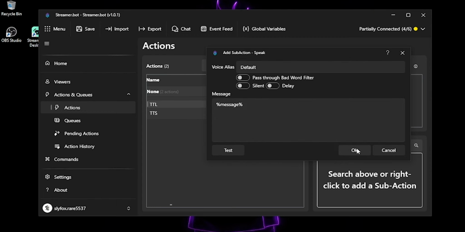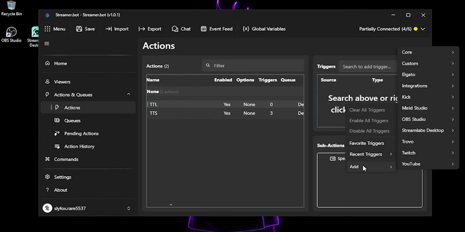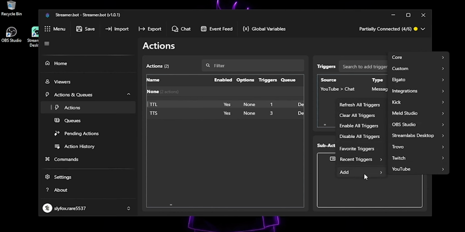So now we're going to add a trigger. This is for all the social media platforms, for this app to collect the messages and read it out to you. We're going to head to YouTube, chat, then messages. You just do the same thing for everything. So now YouTube has been added. We're going to do it for Twitch, and then we'll do the same thing for Kick.